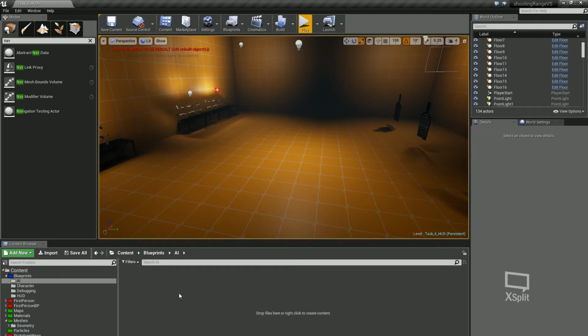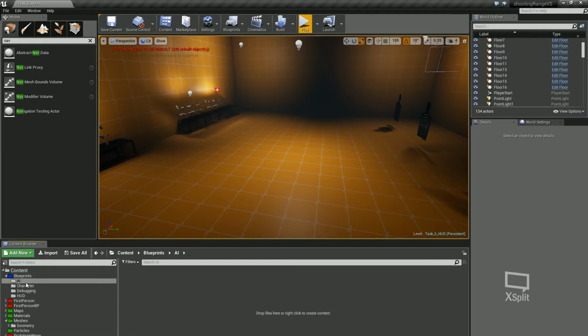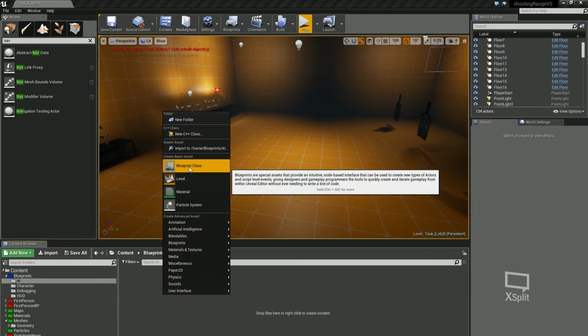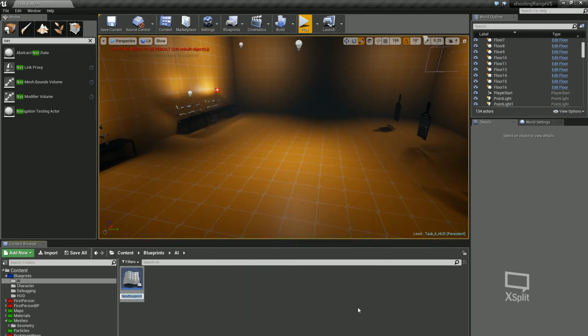So to get started, we're going to make our character. So I'm going to right click. And you'll probably notice that I've made a new folder in the blueprint section called AI. It just means everything's separate. It makes it easier to manage. So again, I'm just going to right click, go to blueprint class, and go to character. And I'm just going to call this enemy AI.